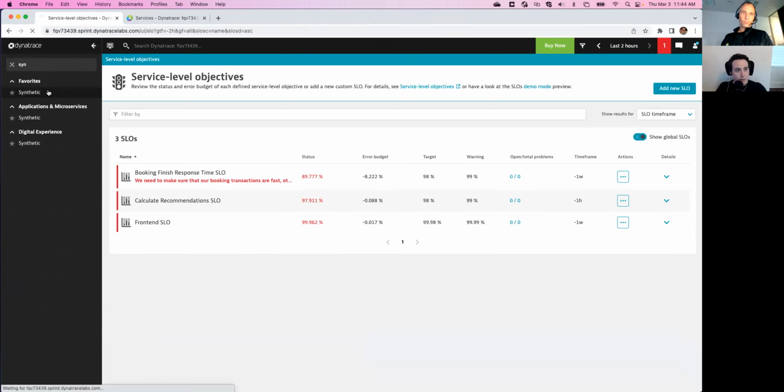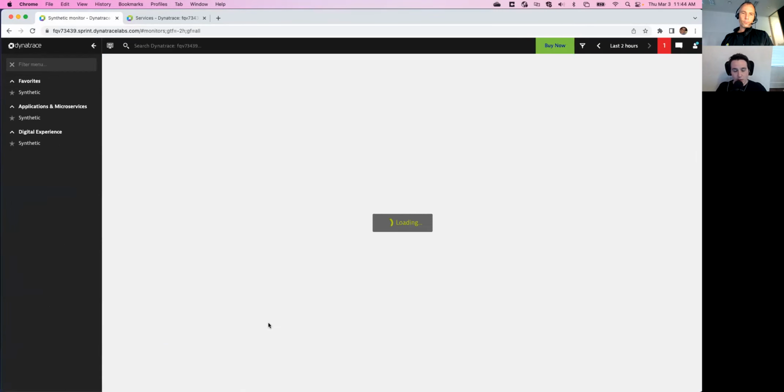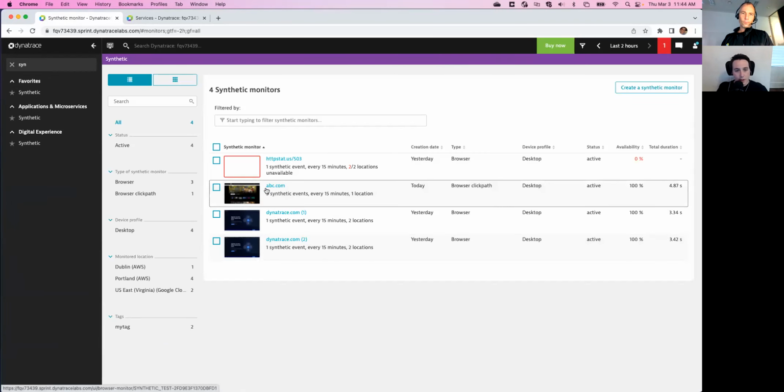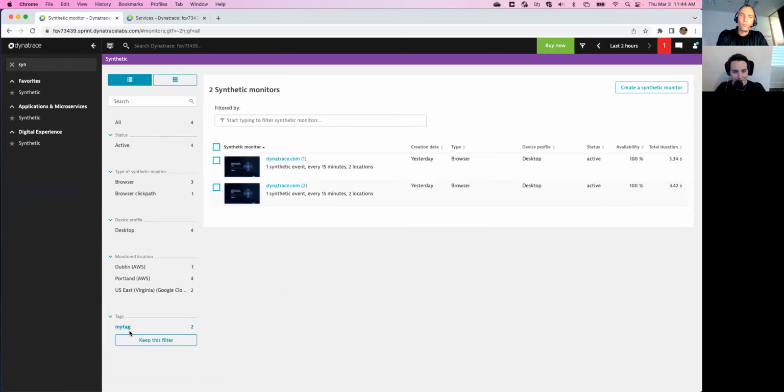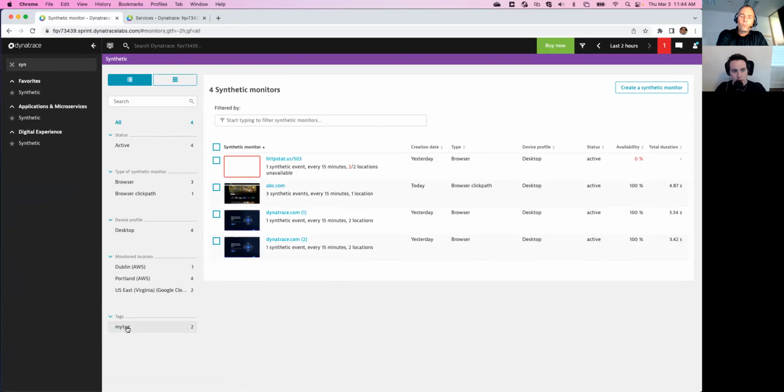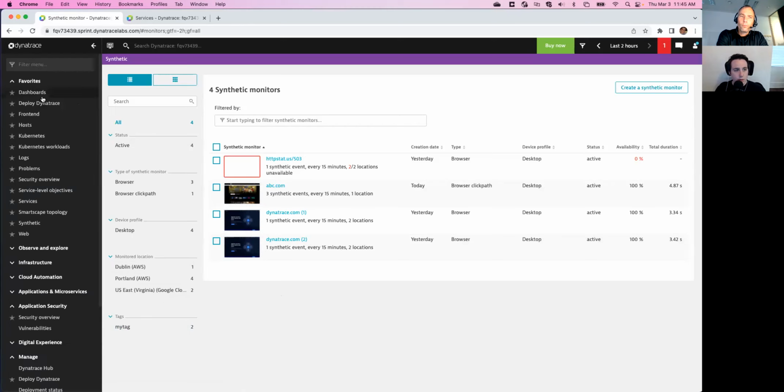I created some synthetic tests across a few websites here, Dynatrace.com and ABC.com, which is just an American news website. And what we're going to do is show a couple of different entity filters that I think are useful to create SLOs off of. You'll notice that I actually added a tag to a couple of my tests here. So we're going to utilize that as one of my entity filters.